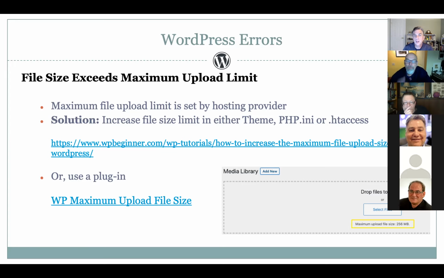So this is another one. Again, if your hosting provider allows you, you can increase the file size limit. And it really depends too. Sometimes the file size limit is set in a couple of places. Your theme could actually control the file size limit of your media library in the functions PHP. But in general, it's a PHP thing. So it's your PHP ini, etc.